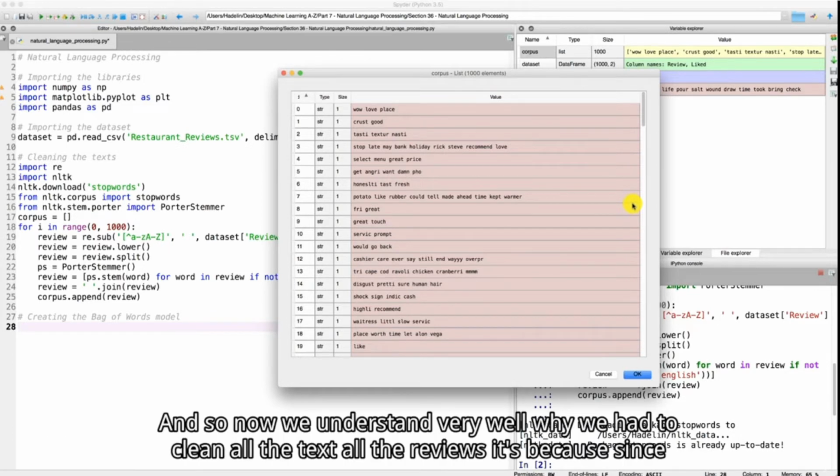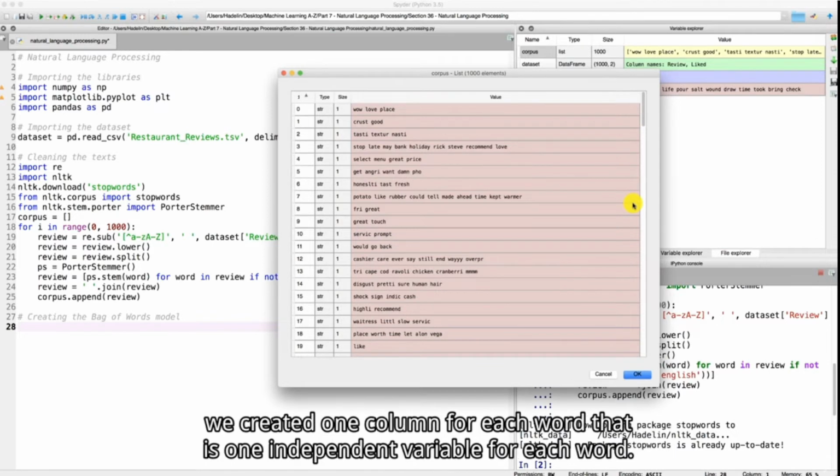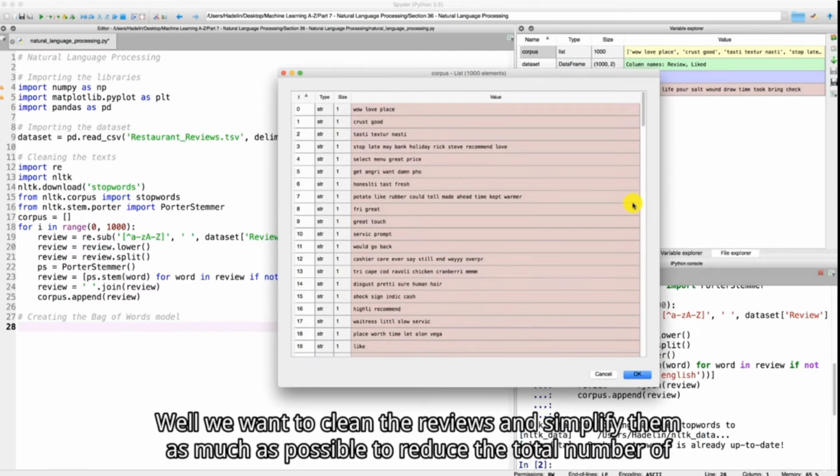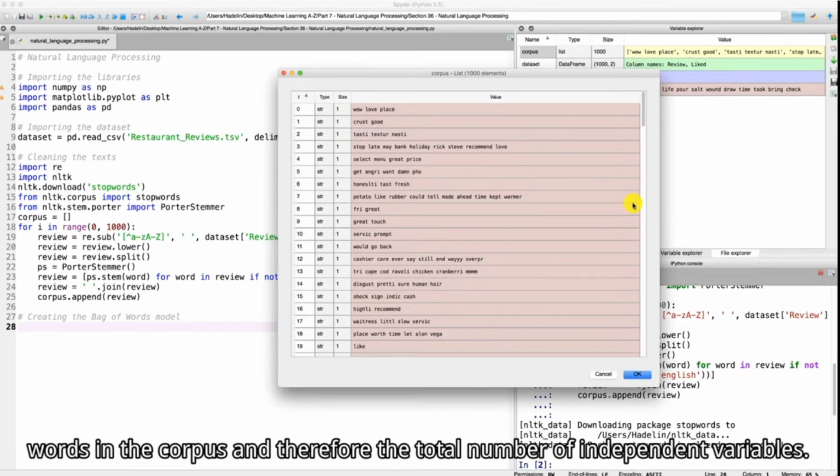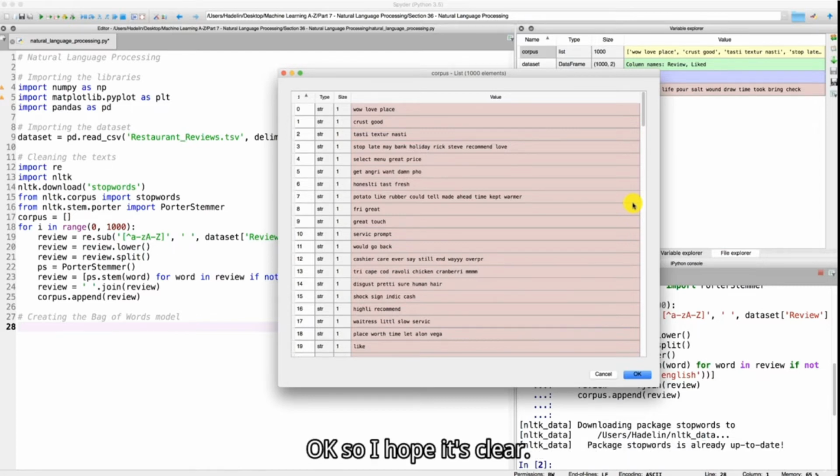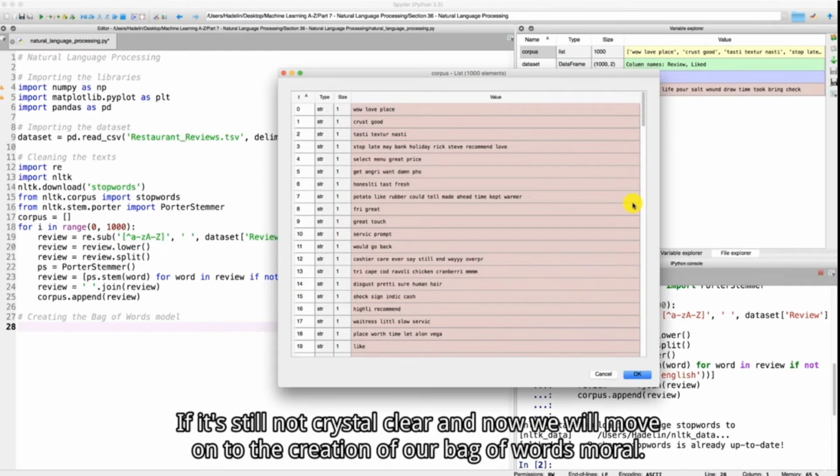And so now we understand very well why we had to clean all the text, all the reviews. It's because since we create one column for each word, that is one independent variable for each word, we want to clean the reviews and simplify them as much as possible to reduce the total number of words in the corpus and therefore the total number of independent variables. Okay, so I hope it's clear. Feel free to ask any questions in the Q&A if it's still not crystal clear.